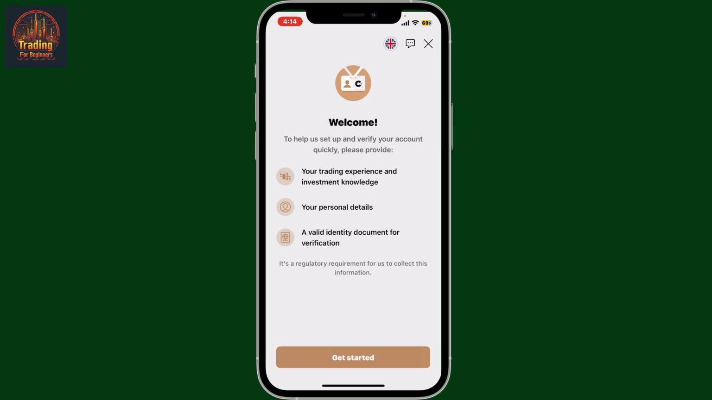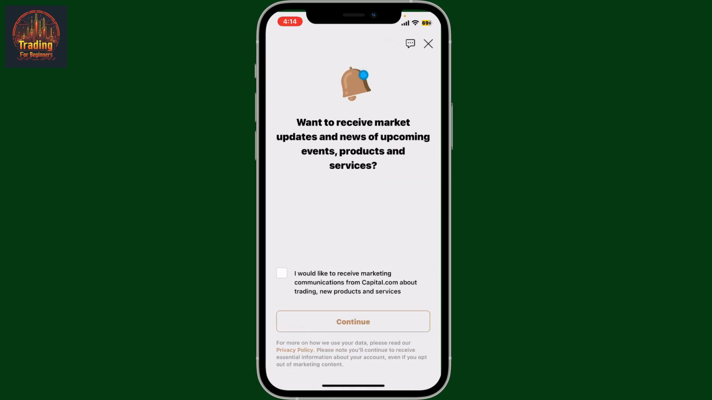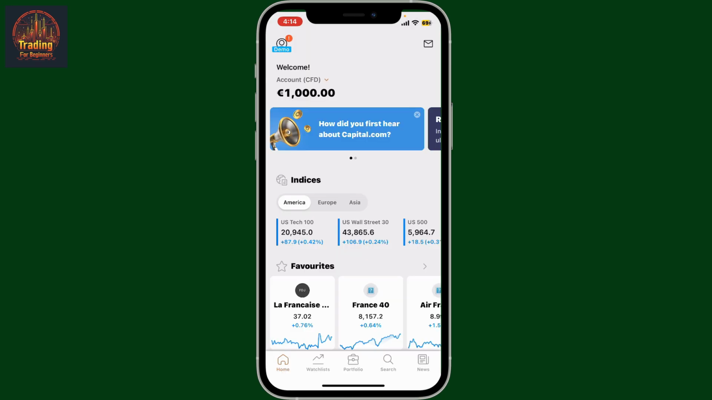The next step is to verify your account quickly. While verifying, you'll need to fill in your personal details and a valid identity document for verification. Click on Get Started and follow through the prompts. Finally, after you do that, you will then be able to create an account. You can now explore trading opportunities worldwide.